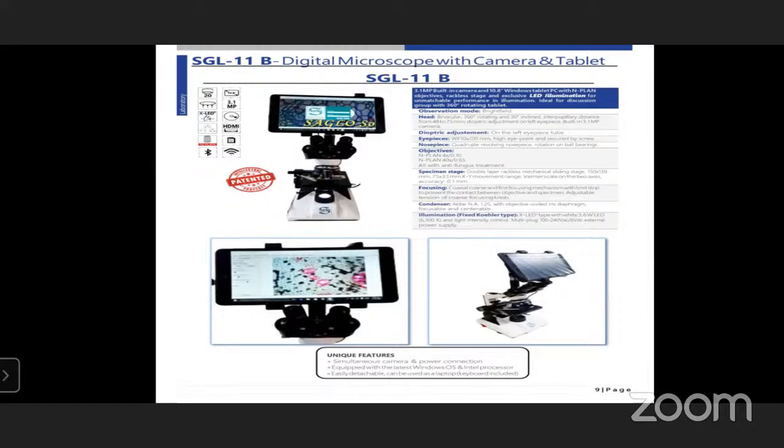Okay, so the features of this particular microscope are simultaneous camera and power connections and tablet connections, equipped with the latest Windows operating system and Intel processors. Then we integrated our Saglo software suite version number 2 in that particular device. This particular device is patented by our company.